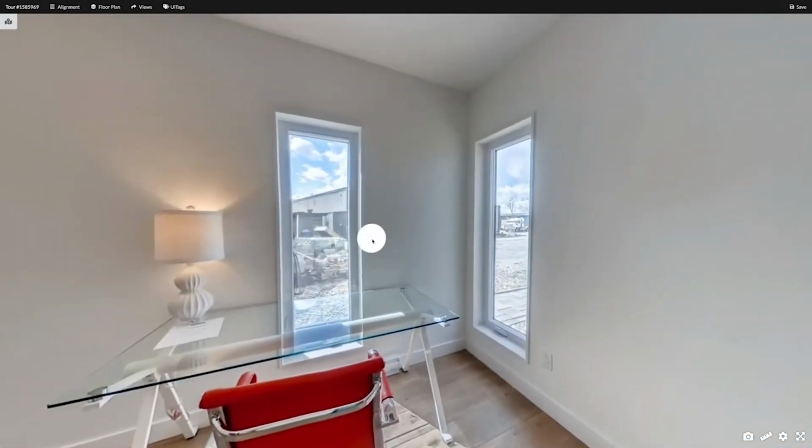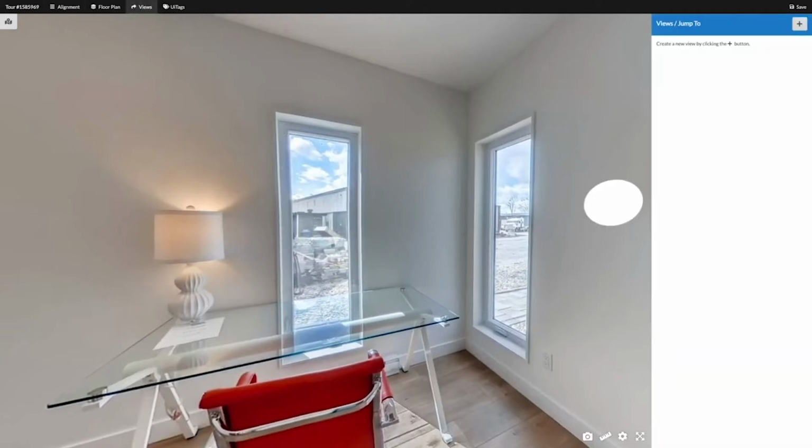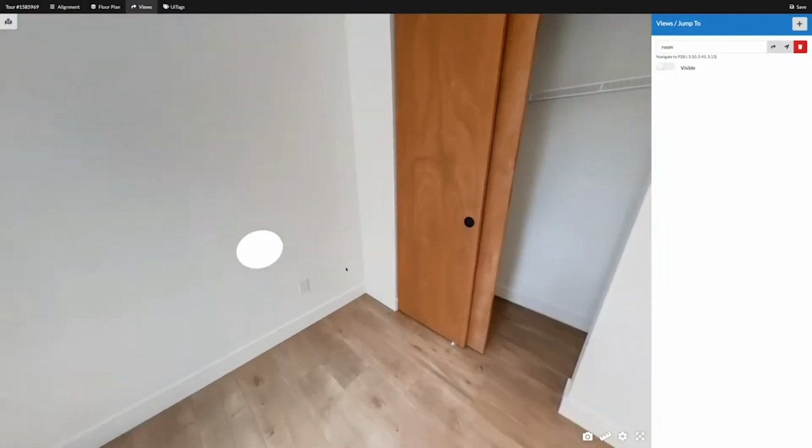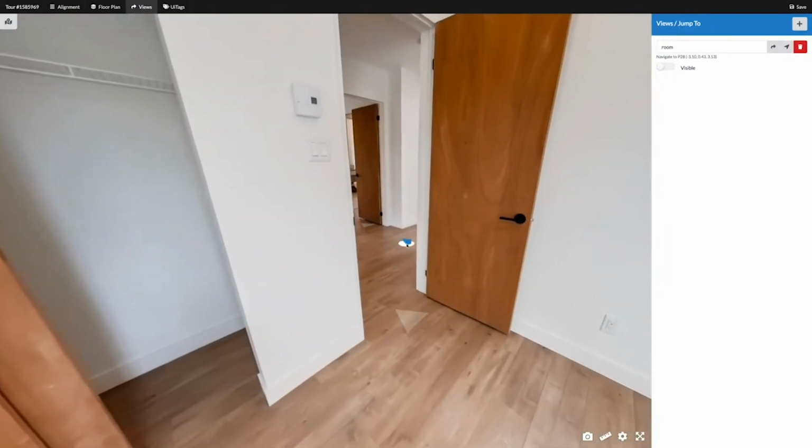First, we will click on Views to set up a jump to. Make sure to always create a more natural view that you will see when you come into the room. You can name it in order to recognize which jump to you'll be going to. You can leave it visible so it will be available to your viewer, or jump right back into this view within the 3D tour.